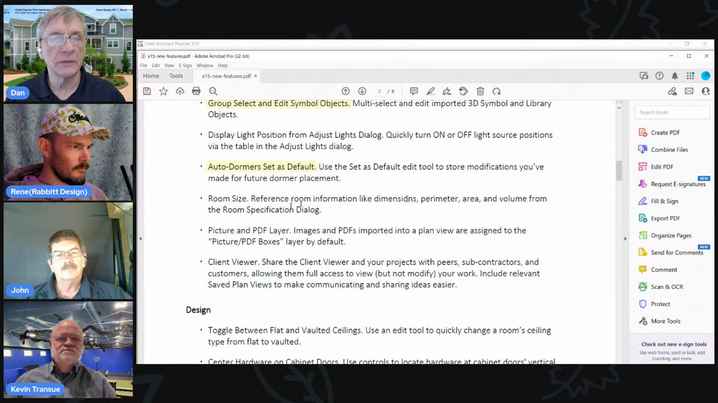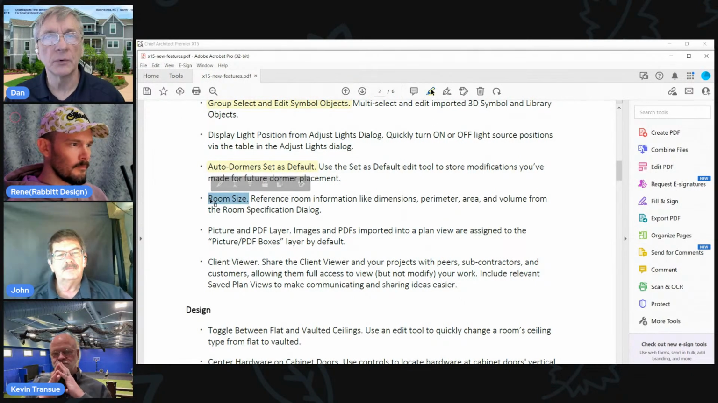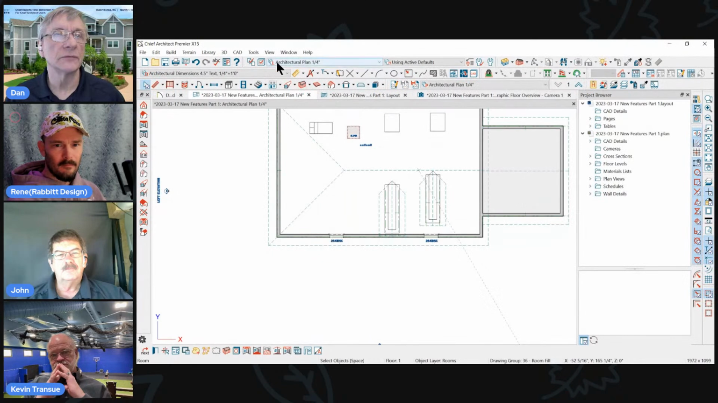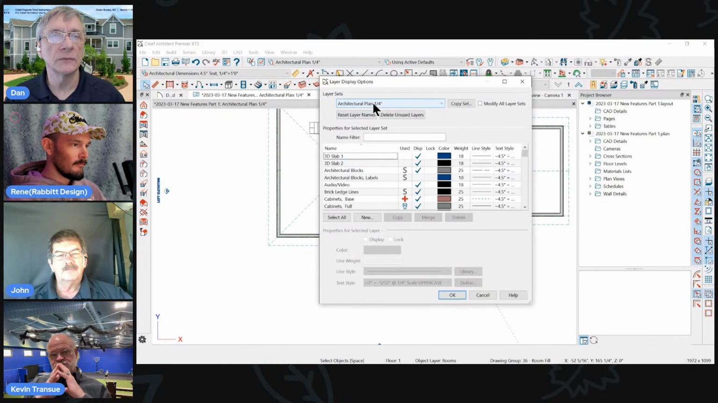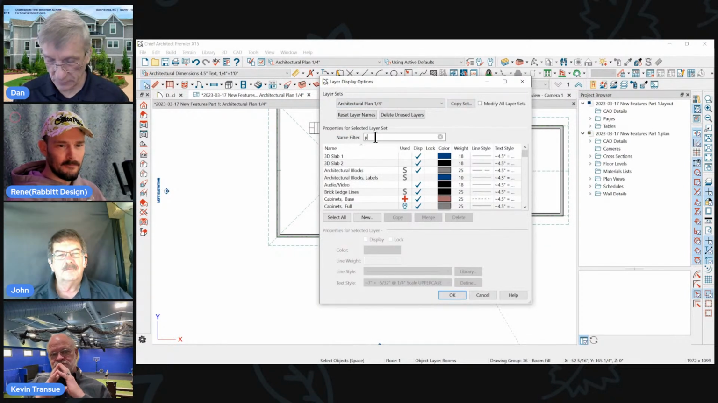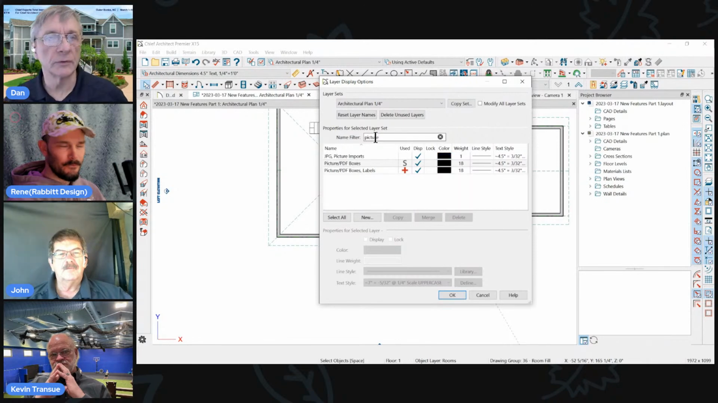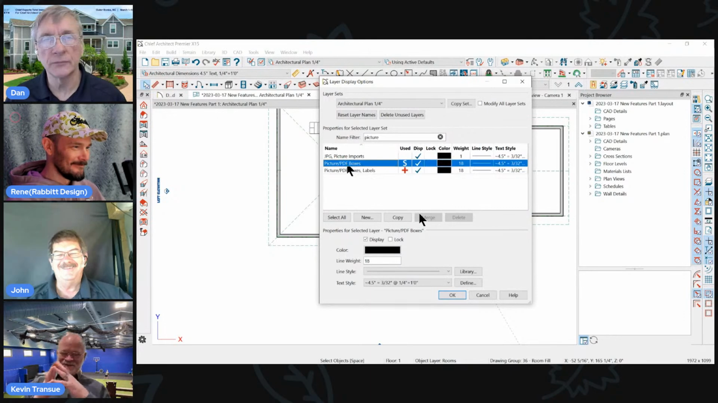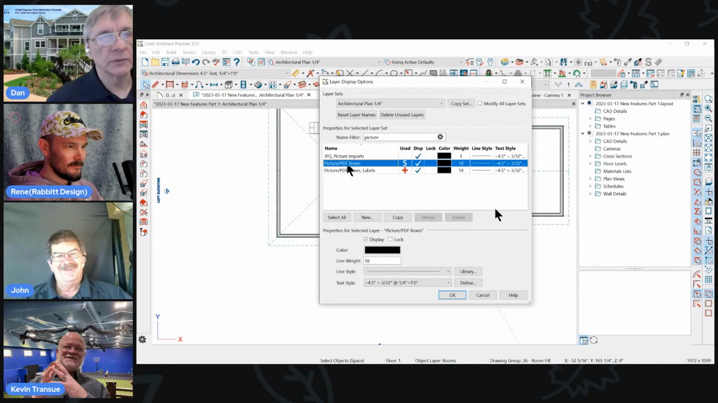Picture to a PDF layer. That's a simple one. When you drag a picture onto your screen or import a picture or a PDF, it will go to that specific layer in your plan. So Chief has added some new layers. Love that. Yeah, that was all my idea. I've been doing that for years. They probably stole my idea again. Yeah, I've always had layers for those items that when you bring them in, I'd put them on.